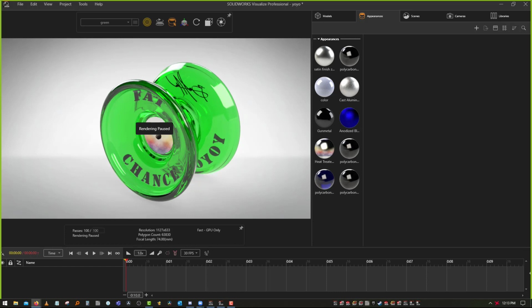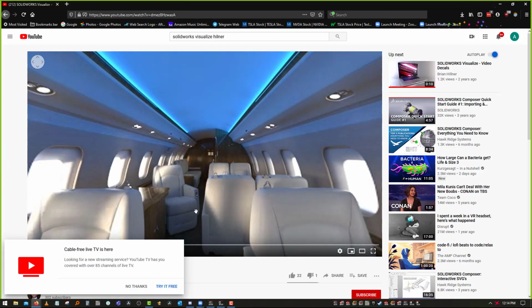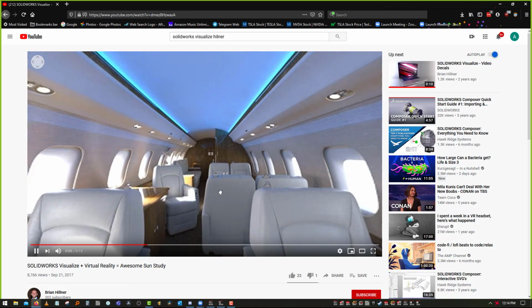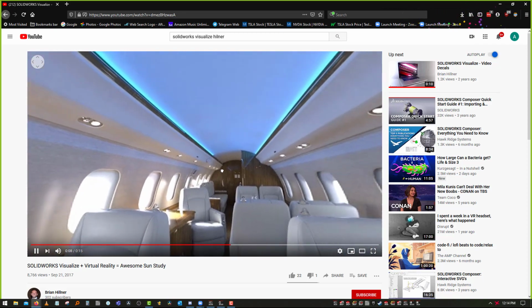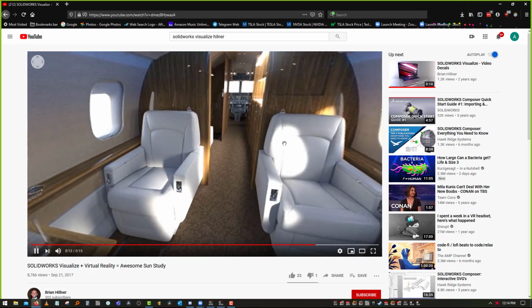SOLIDWORKS. Let me see if I can find this one for you real quick. It's definitely worth showing. I should have it on deck. I apologize for not having it on deck. Here it is. Okay, so this is a Visualize render from SOLIDWORKS, but you can click around and move. This is a good example of a panorama and the sun setting, right? And so you're looking inside of a cockpit.